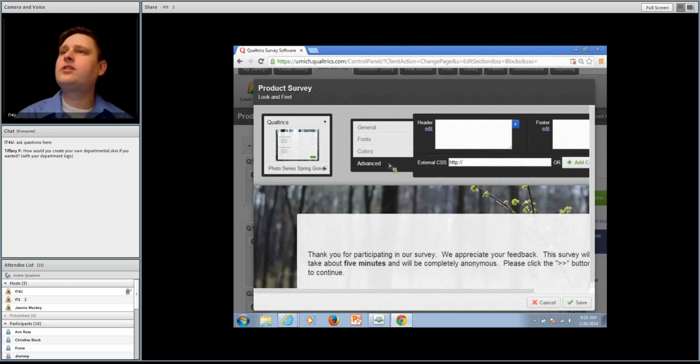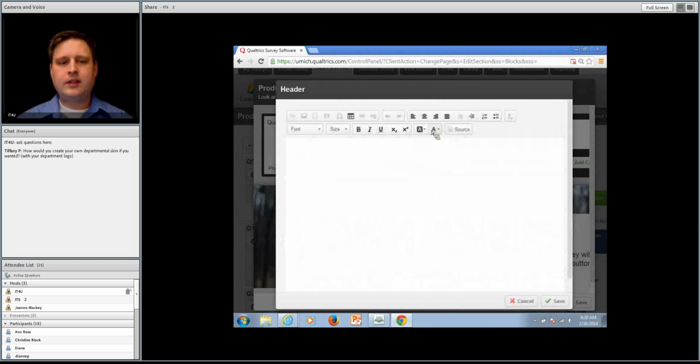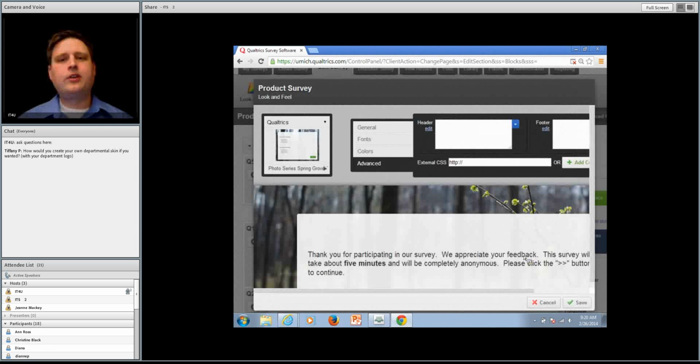Was there a question? Tiffany says, how would you create your own departmental skin if you wanted with your department logo? You can add the logo. The simplest way probably to do it is just to go into the header and add the logo in here. To create a skin that people in your department can choose, you would have to work with your brand administrator. They can send that over to Qualtrics, and Qualtrics can make it an option for people in your department to use. We're just starting to do that in the library, actually.